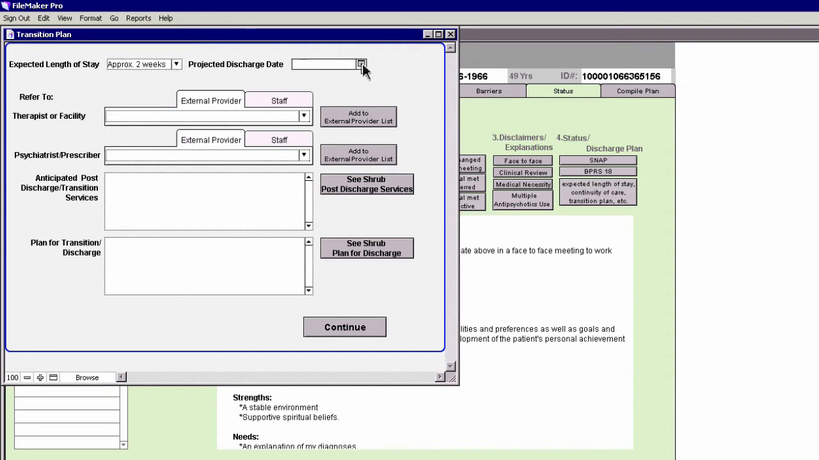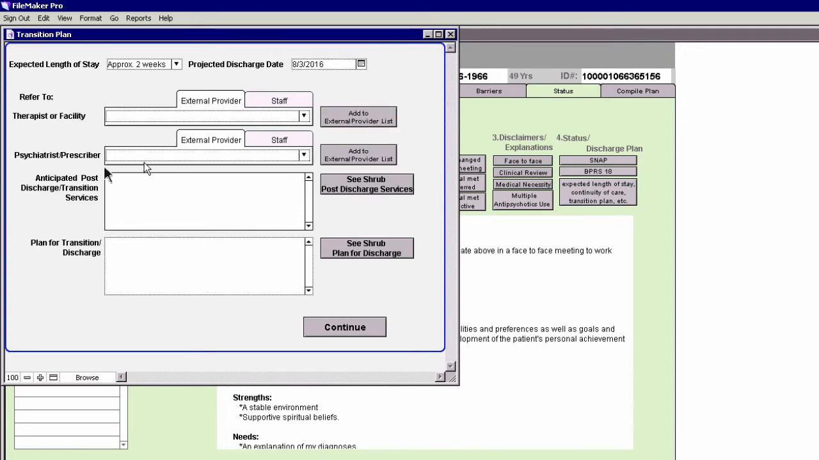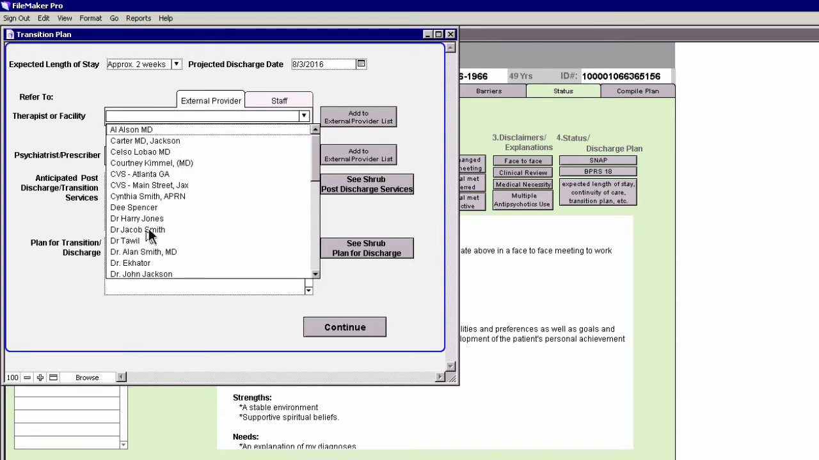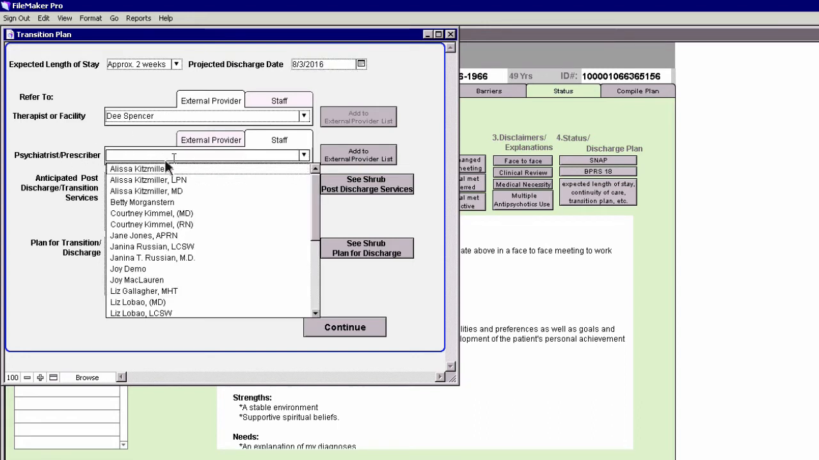If I want to mark the date, they have to come over here to August and say August the 3rd. If I want to put down who's on my staff, who is the therapist, the primary therapist, I'm going to say, let me see here, I'll just say dispenser, for example. And who's the primary psychiatrist? I'm going to come down here and say that it is Courtney Kimmel, MD.